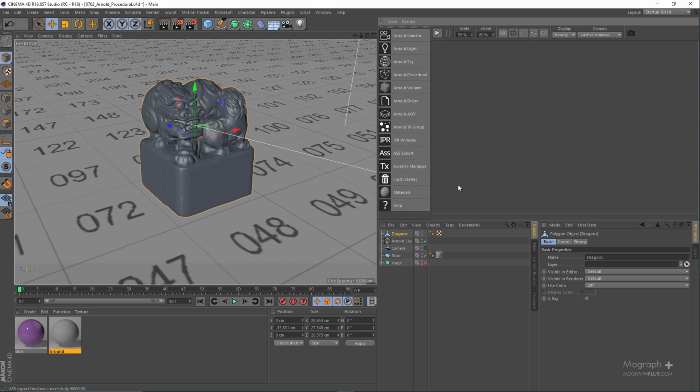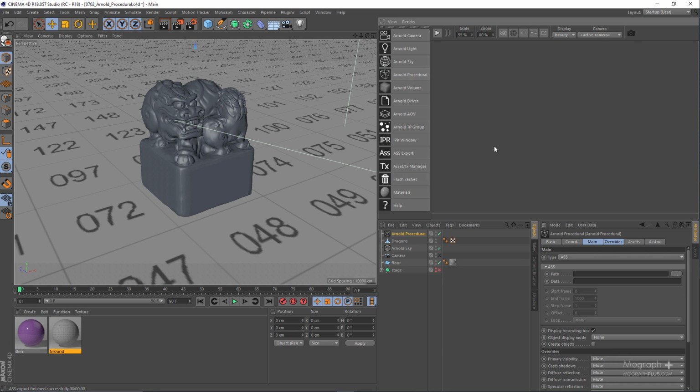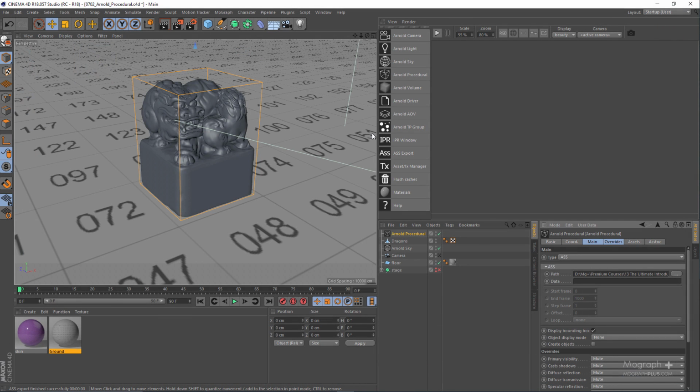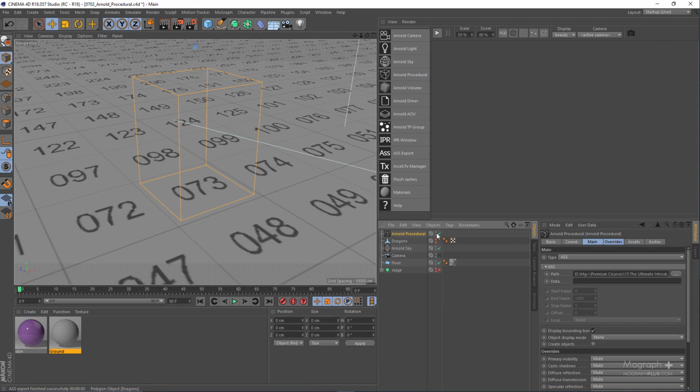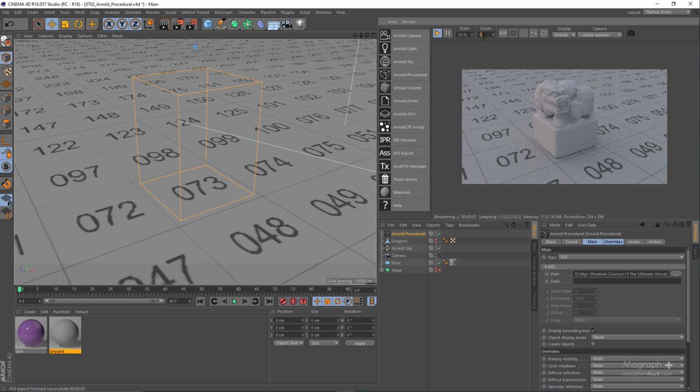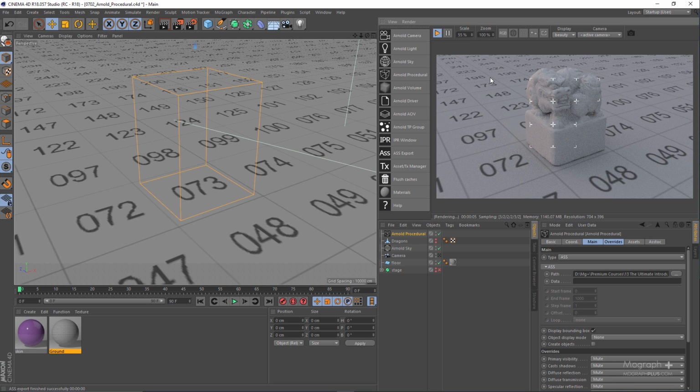Now, to load that ass file that I just exported, I need to create an Arnold Procedural. So let's create it from the C4DtoA plugin menu. The first thing you need to do is to load that ass file you just exported, and this is our dragon ass file, which is about 63 megabytes. Let's open it. As you can see, we have this bounding box in our scene. I'll just hide the main dragon model, and if I run my IPR, you can see we have our dragon model in that ass file we imported. Let me stop the IPR for now.